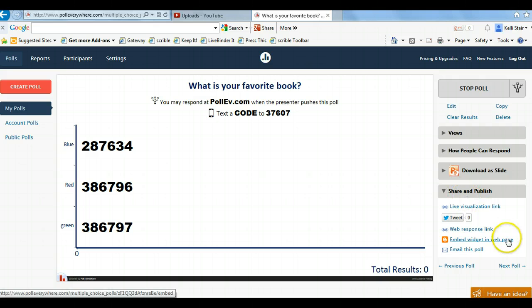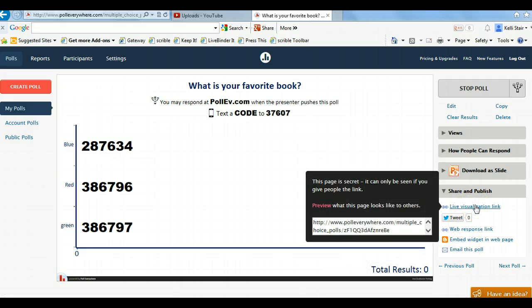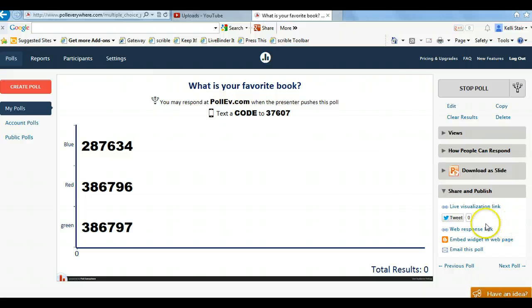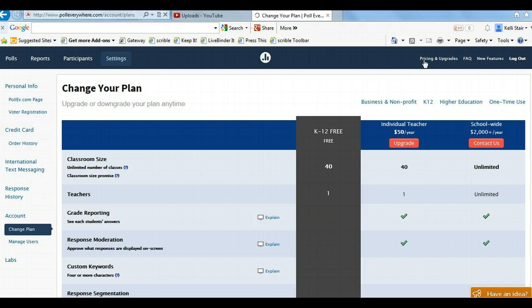Or you can share via a web link. You can embed it in a web page. You can email it, or you can have a live link. Okay, and so there are lots of different options for how you get these polls out there and how you share them. There are some great features. I just want to really quickly share, since these guys are awesome, some great features if you want to be able to grade students like quizzes.